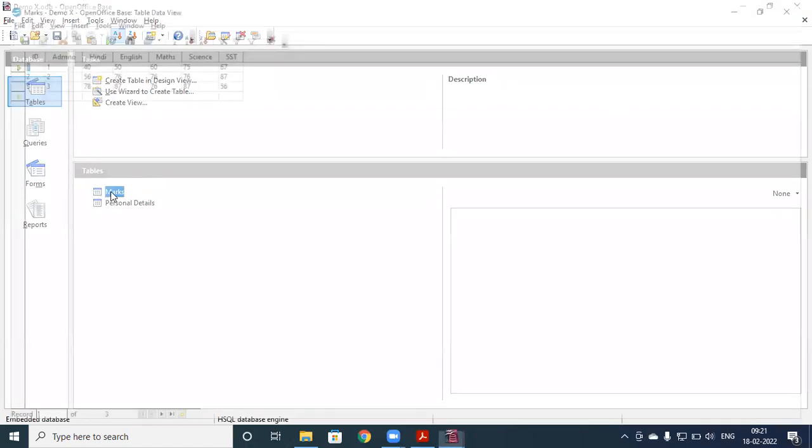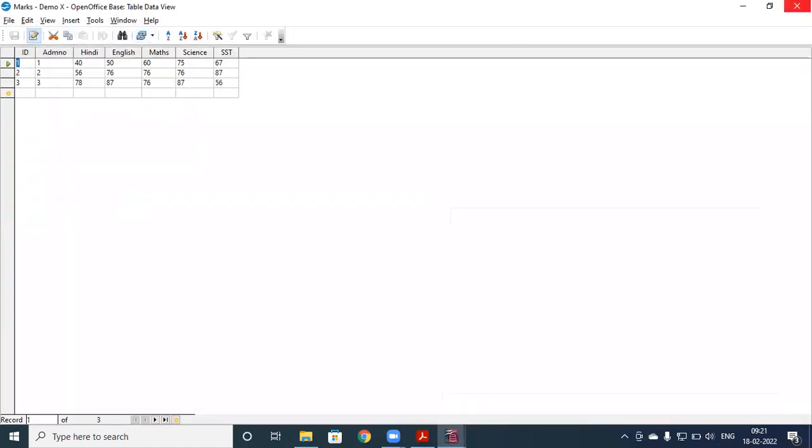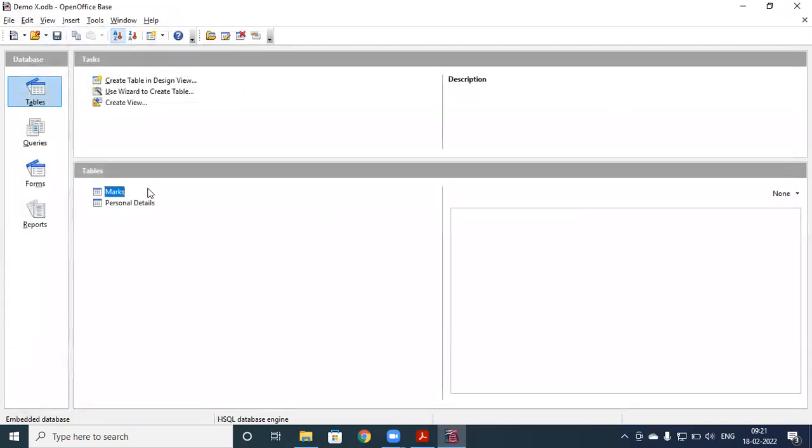Check. Right? So this is how you can create different tables using different views. We have created one table using design view and the other table using wizard.